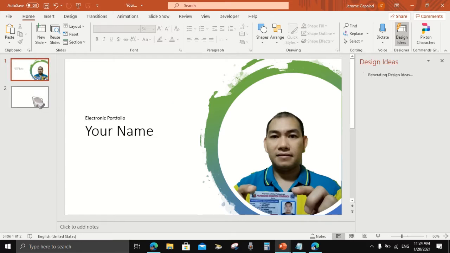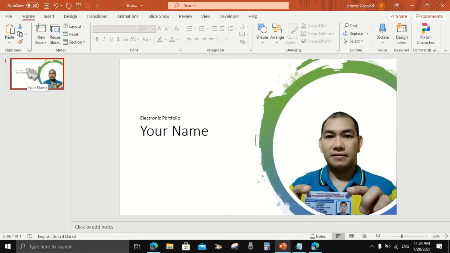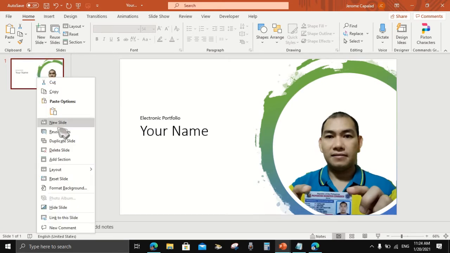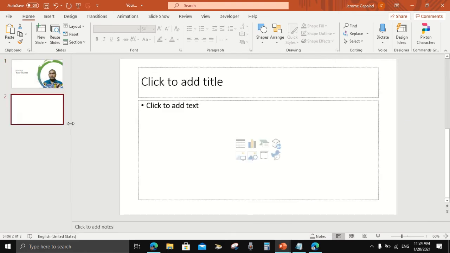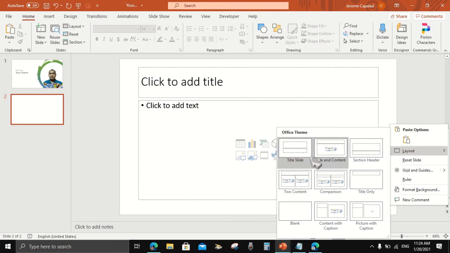Okay. So now let us have another slide. So right click from the slide pane, click new slide, and then from the presentation pane, you choose the layout. So since we're going to put a picture, we choose the layout which says picture with caption.